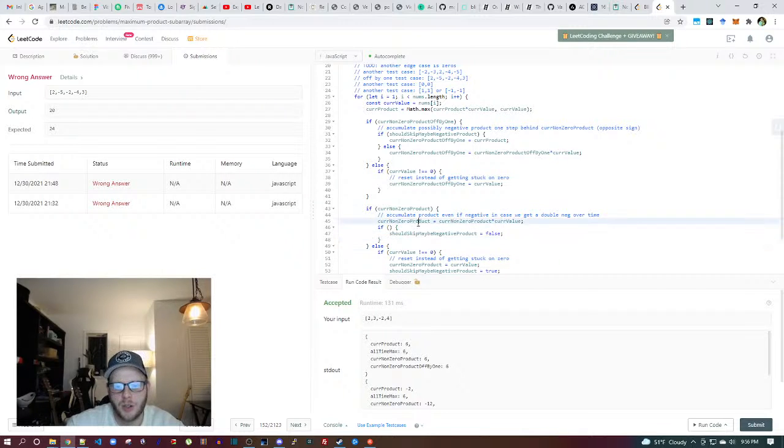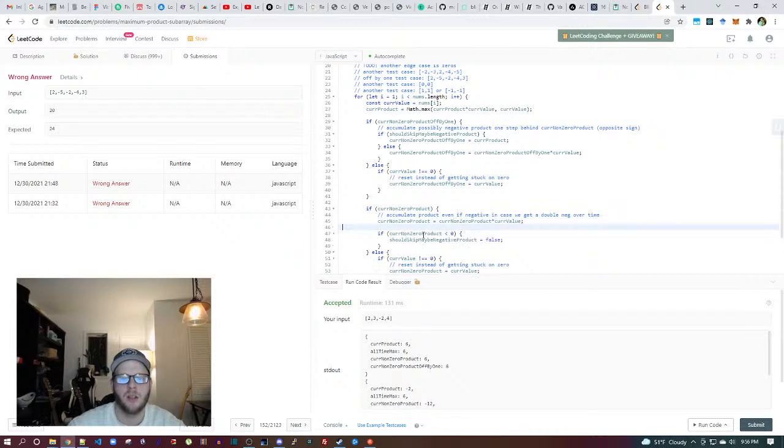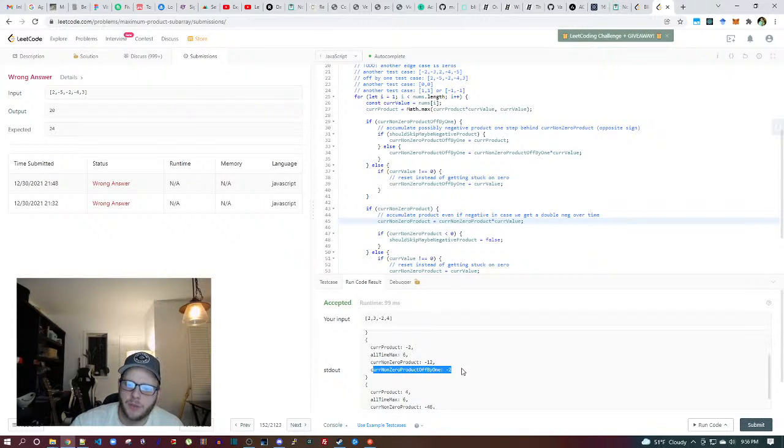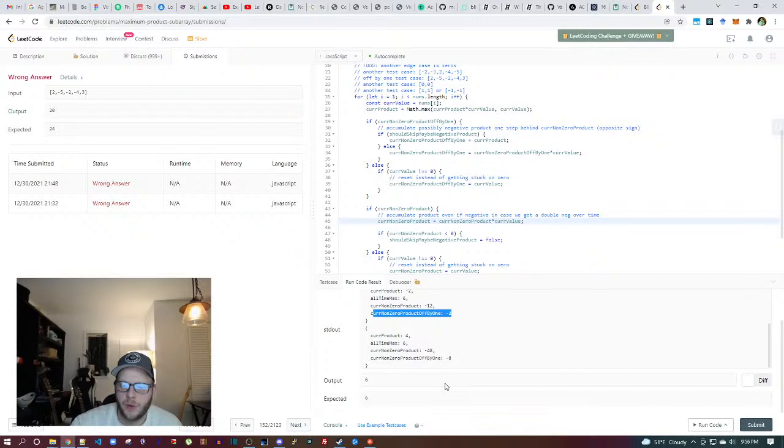Let's condition this on the cur non-zero product being less than 0, so that it's actually going negative. Does that do what we want? Now we have the cur non-zero product off by 1 is -2, and whereas the other goes to -48, it becomes 8.